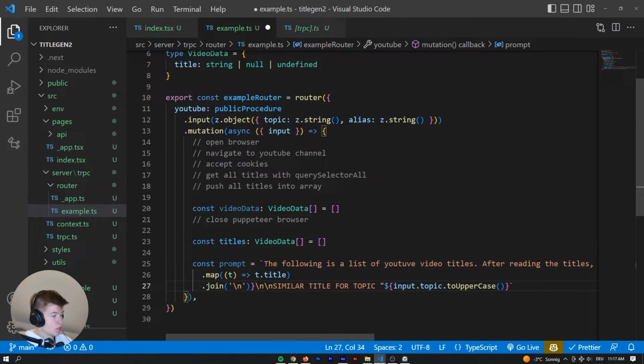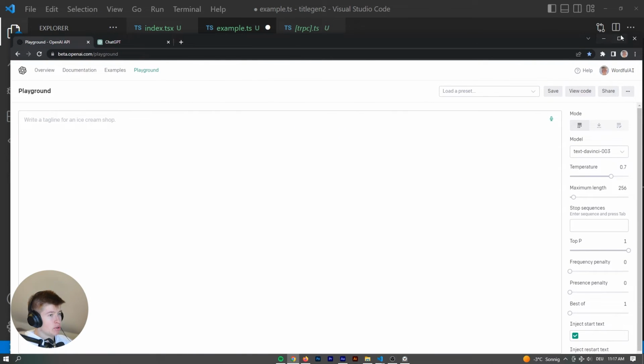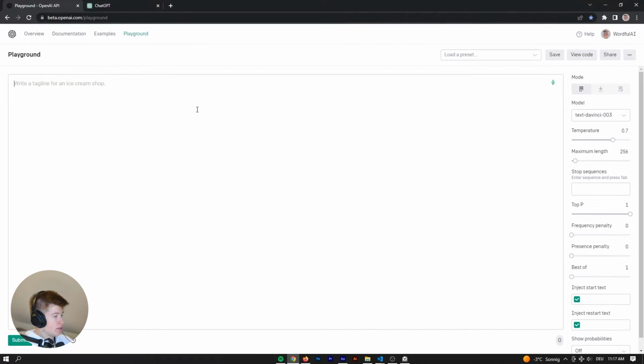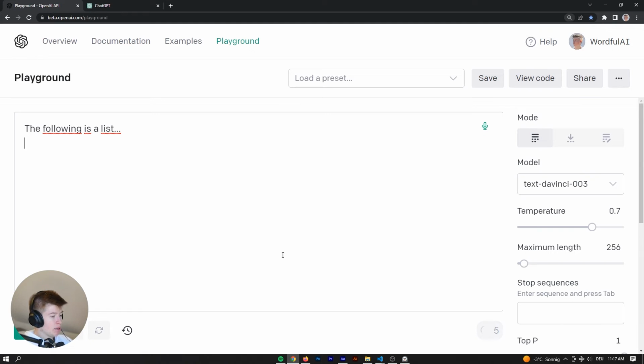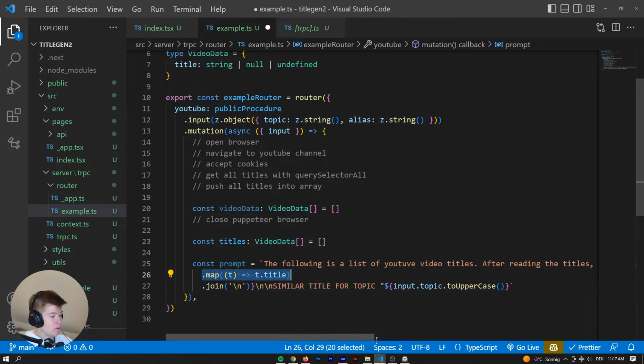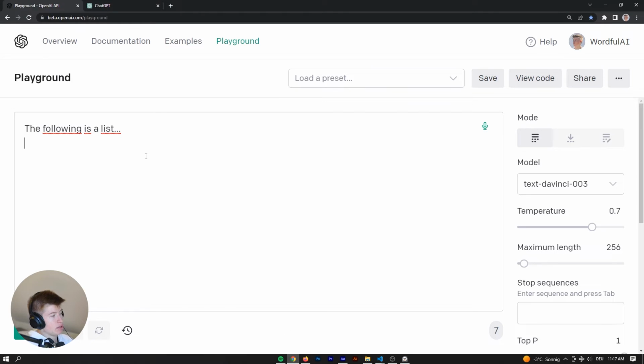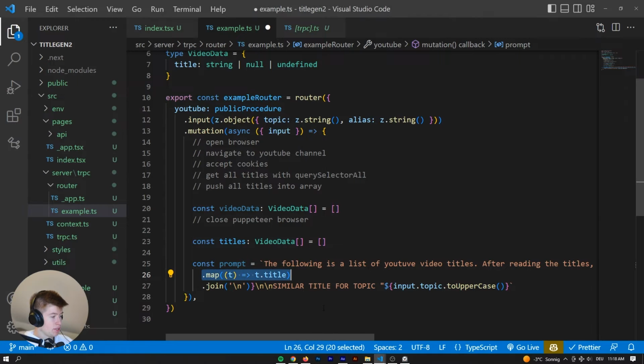Okay, so what are we doing? Essentially, we are telling the AI, and I can show you how this literally looks on OpenAI. So let me log in with Chrome here on my left. We can go to the playground. There we go. Essentially, what we're saying here is, you know, the following is a list, and I can zoom in a bit so you can see better, blah, blah, blah, whatever we said right here. And then we are mapping over the titles. So we've got the title 1, title 2, title 3. Then we're saying in the double new line right here, similar title for topic, and then inserting the topic.